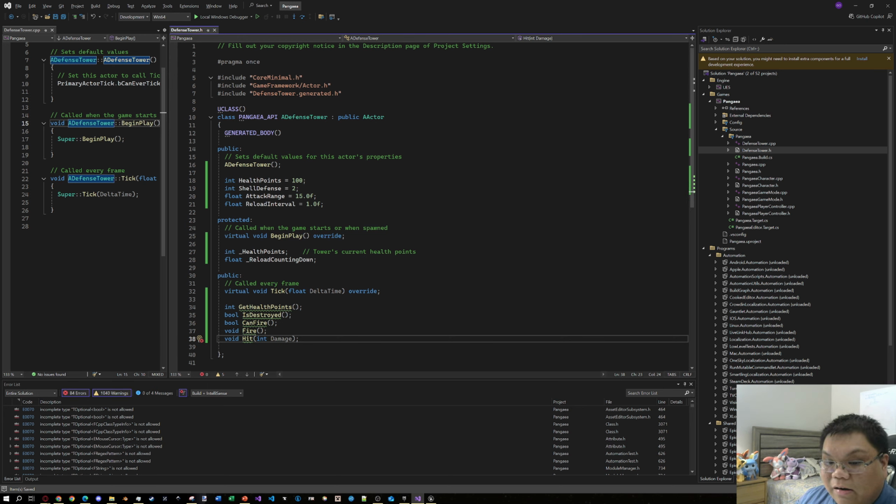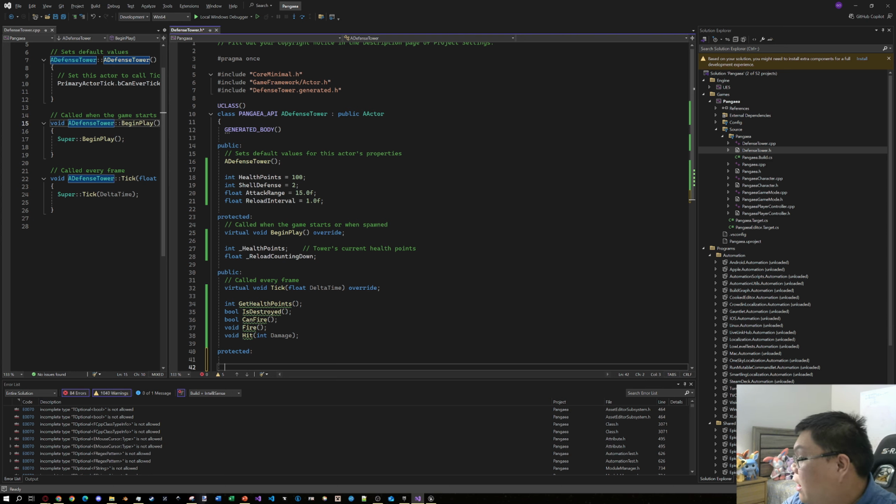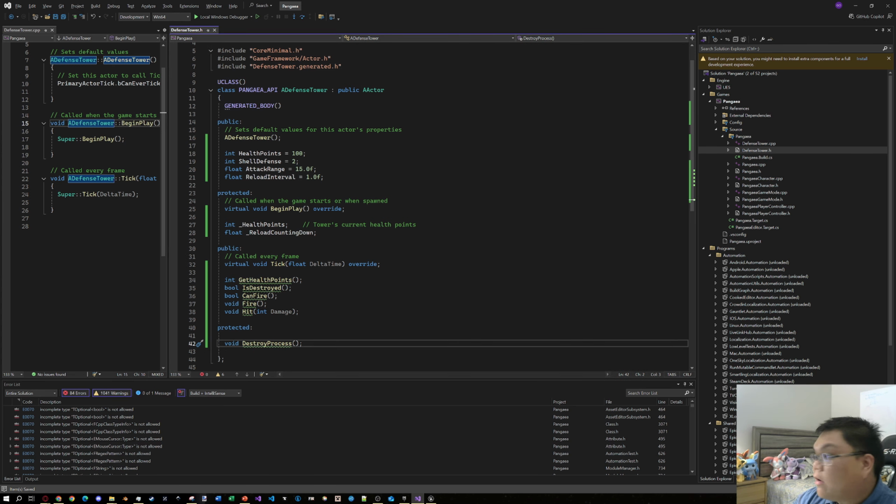So after that, we need to add one more protected section. And this is going to contain one more function called destroy process. So, void destroy process. There we go. So that's all the code additions for the class called DefenseTower. So all these additions work to the DefenseTower.h header file.